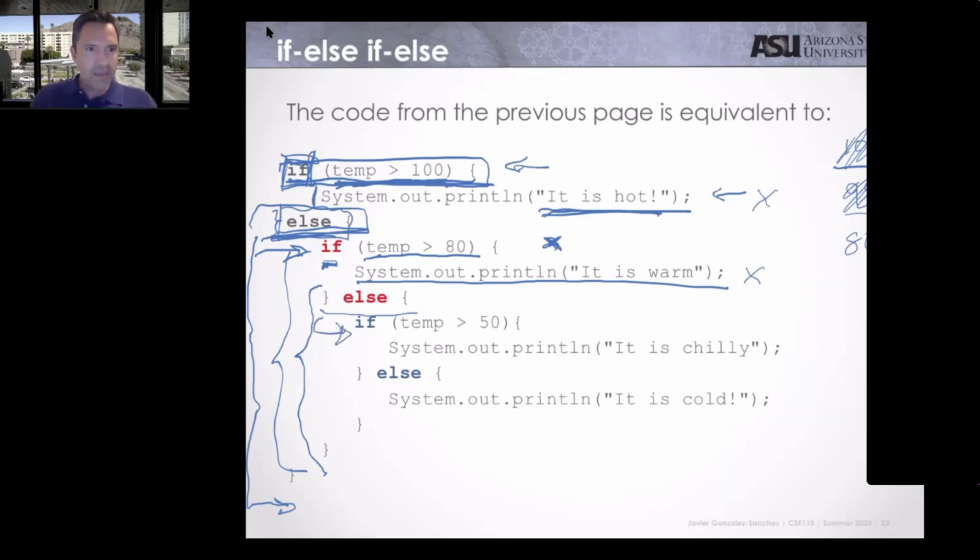And what do we have inside of the else? Another if instruction, a third level of nested if else. And what is going to happen there? Just as before, review the condition. Temp is 80 right now. Is 80 greater than 50? Yes.